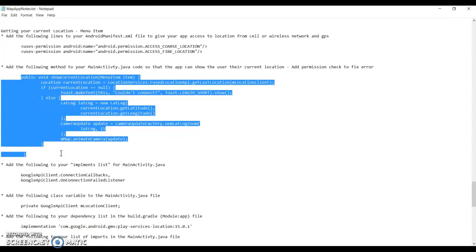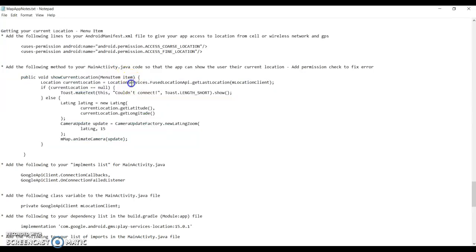MainActivity.java file. All right, this method is going to use some services, location services, and other classes that we haven't used in the app so far. So there's going to be a few imports and a few error corrections that you're going to want to add.